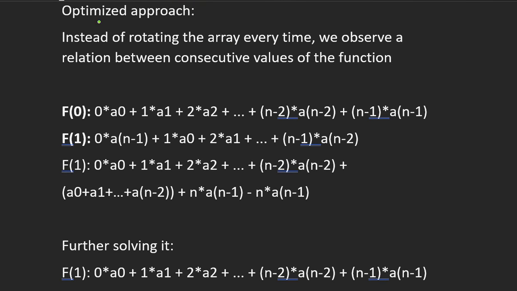So let's see the optimized approach. Now, what was the mistake that we were doing in the brute force approach? The mistake was that we were rotating the array every time. So instead of rotating the array every time, what we do is observe a relation between the consecutive values of the function.